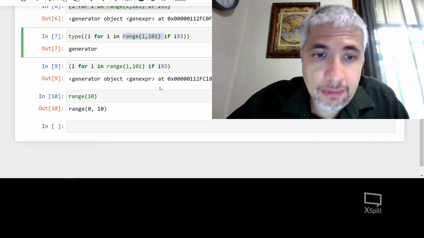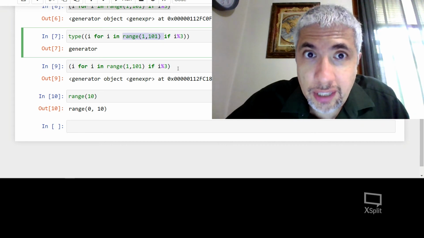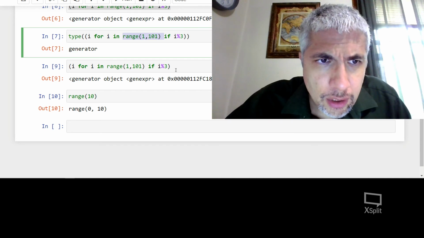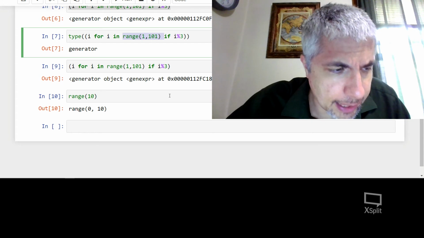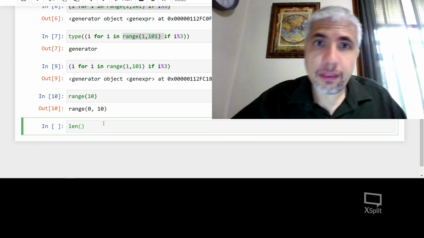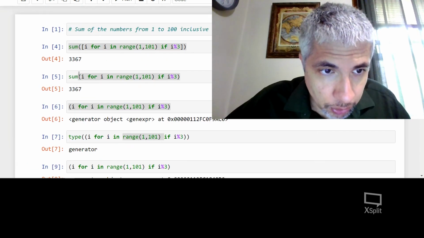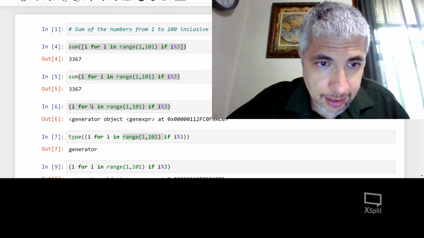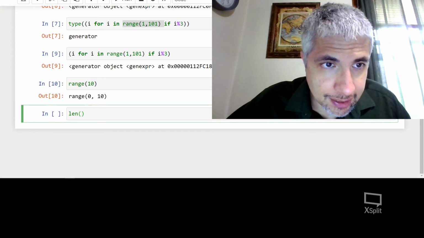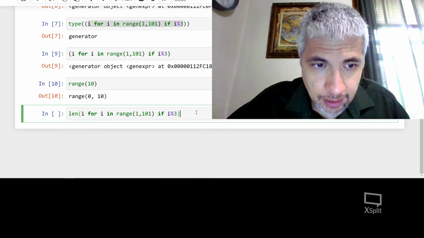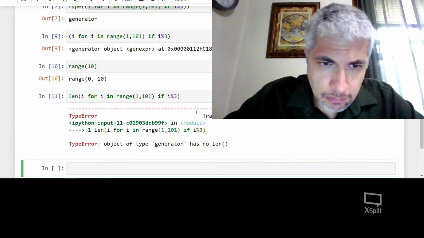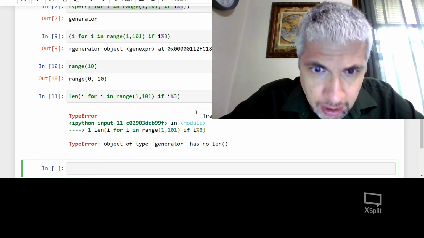So that's lazy evaluation. And this is also an introduction to generator comprehensions, or generators. Let's see what happens if I want the length of a generator. We were able to take the sum. Sum is a nice function. I put this in sum. Suppose I want length instead. Let's try that. I'm going to stick this thing inside my length. And what's going to happen here? Let's see. I got an error that a generator has no length.